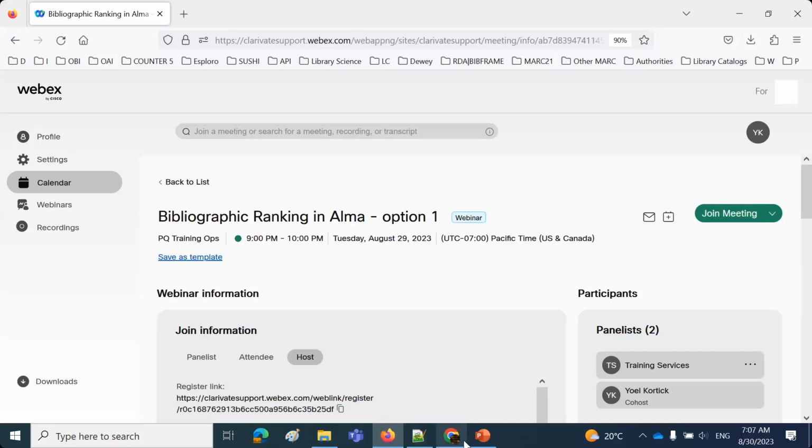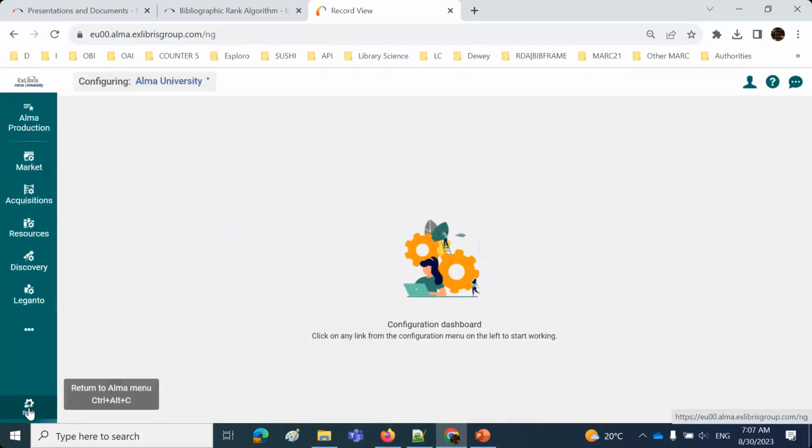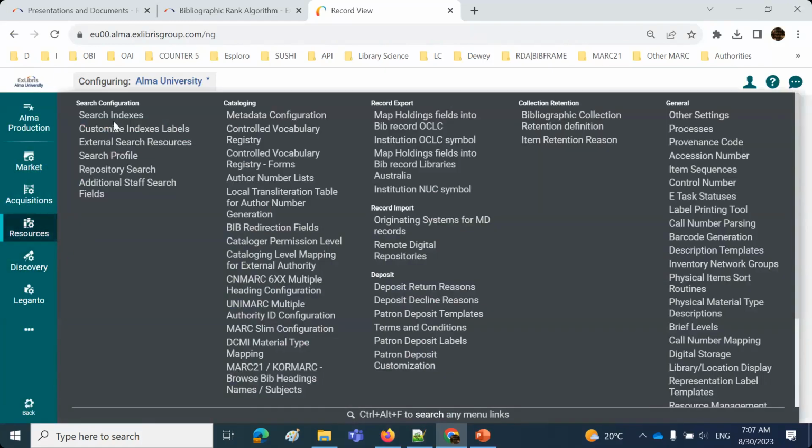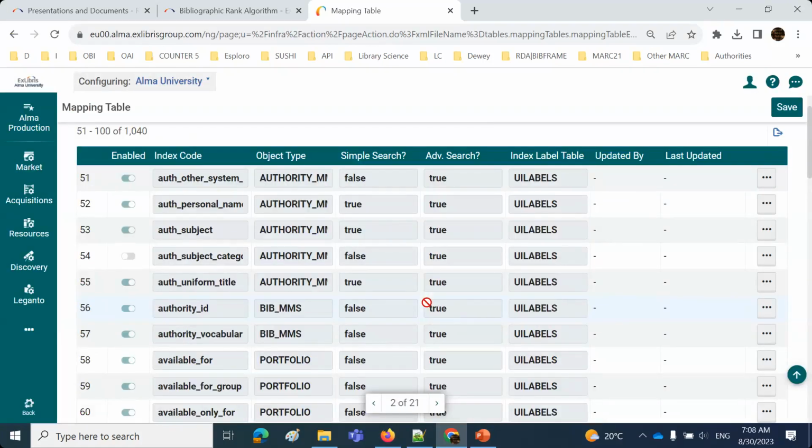So by default, the bibliographic rank is included in the advanced search. I'm going to go into configuration just to show how the search is configured, into resources and into the search indexes. So this is all of the search indexes with a value, whether it's able to be searched in the regular search, or what's sometimes called a simple search, or the advanced search. And the field that we're interested in looking at is called the quality access.